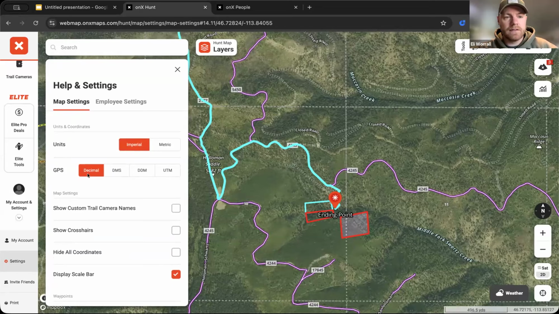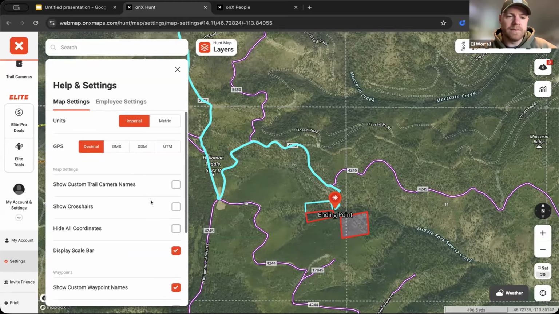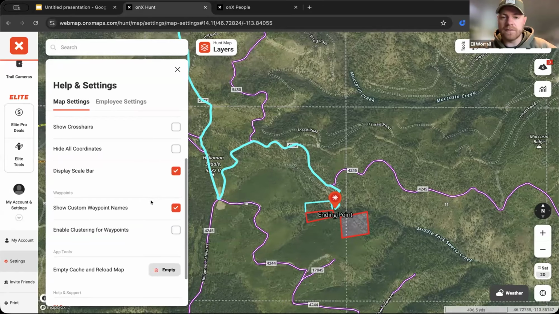It also, under the settings, is going to be where you can control what coordinate type is going to be showing up. So if you wanted to switch between decimal and degrees, minutes, seconds, this is going to be where you're going to want to do that. Just lets you get a little bit more refined so that you're showing exactly what you want.